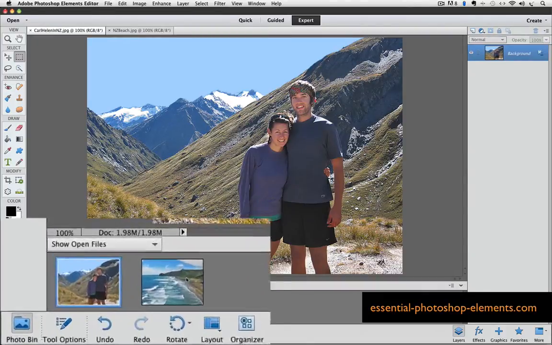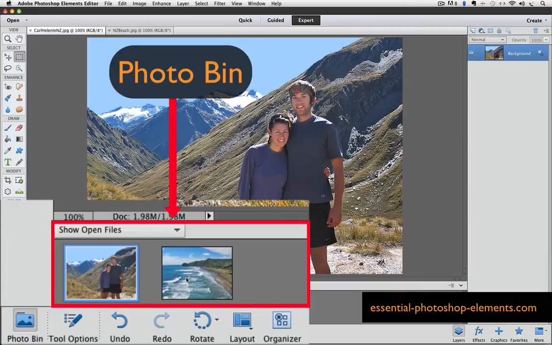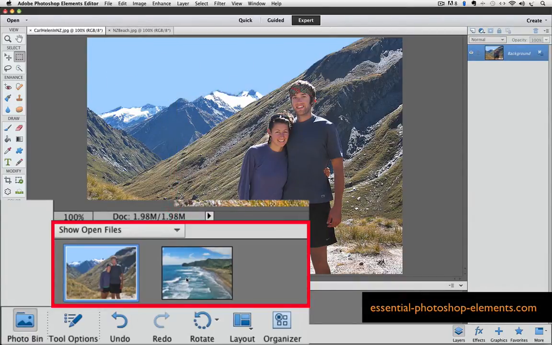Next, look down in the lower left corner of your window and make sure that the photo bin is visible. The photo bin is where you can see what photos are open inside of Photoshop Elements. In Photoshop Elements 11, the photo bin and the tool options share that same space down there.